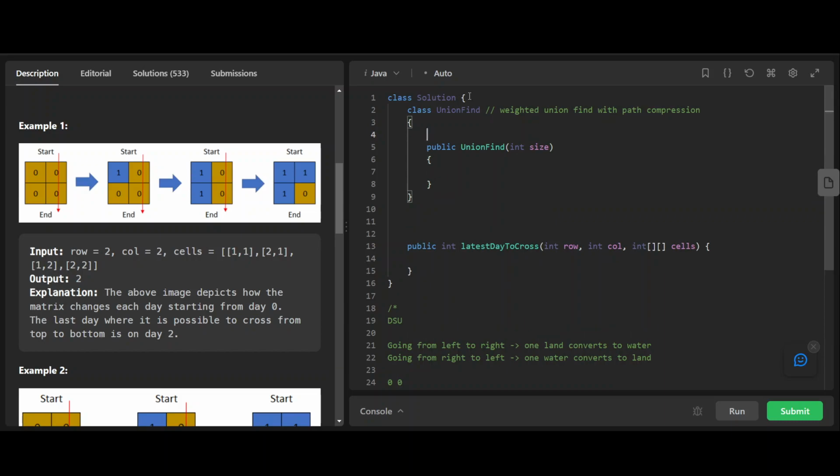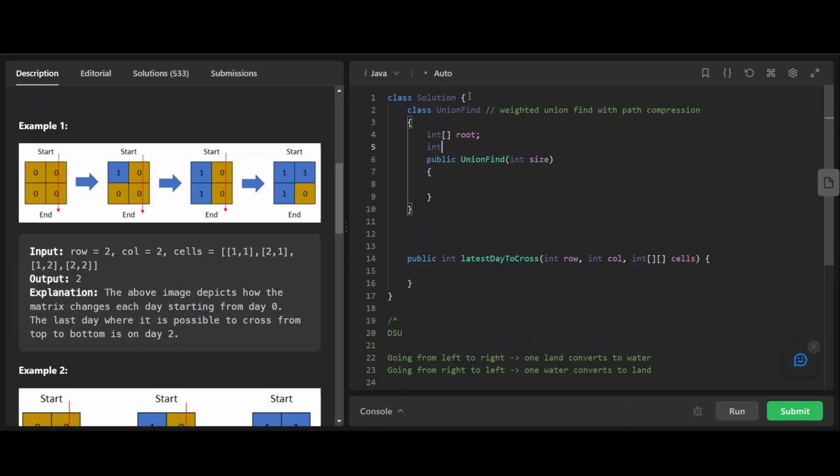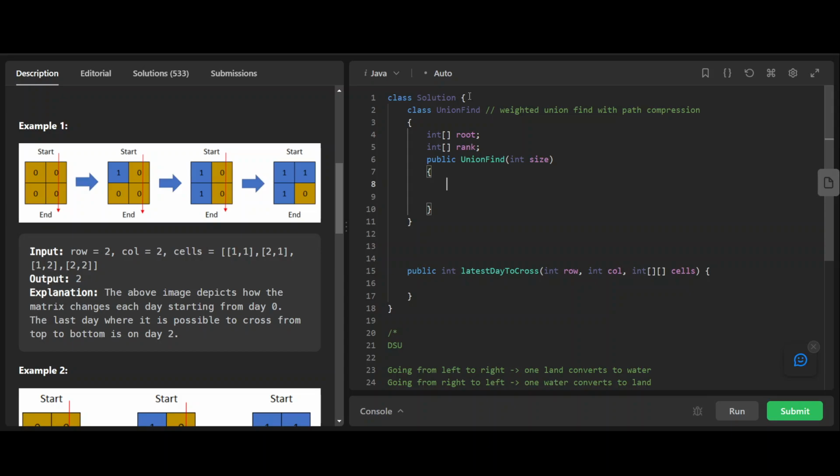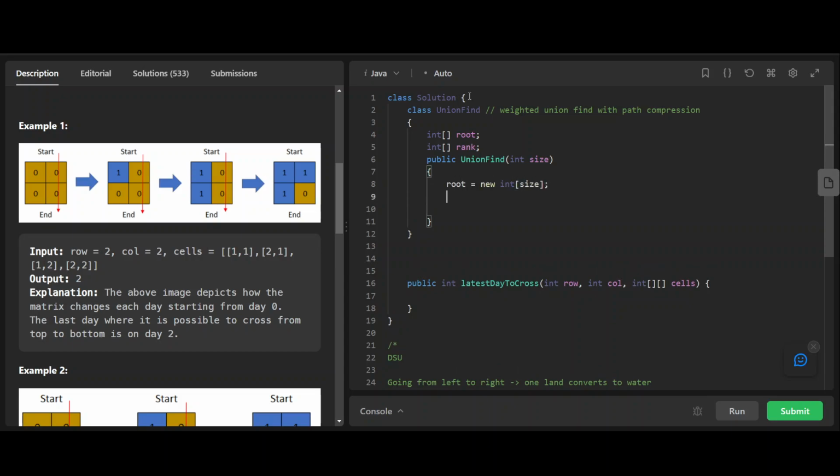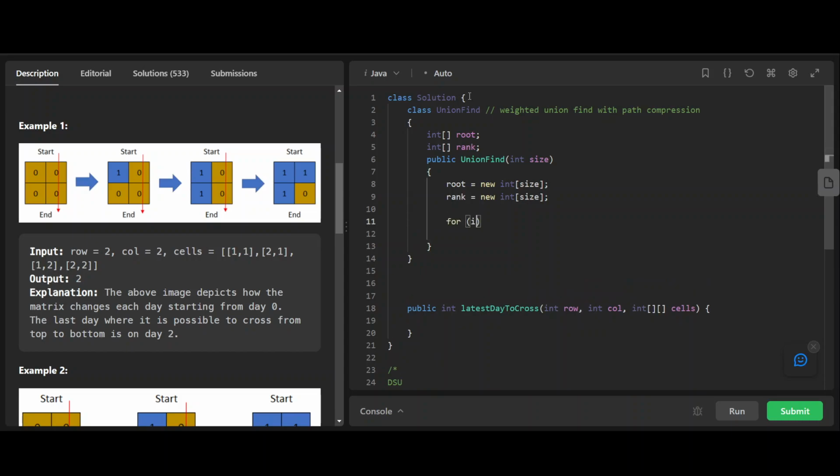So you want to keep a root and a rank for each node. Let's initialize it. So root equals new int[size], and rank equals new int[size], and for i equals 0, i less than size, i++.